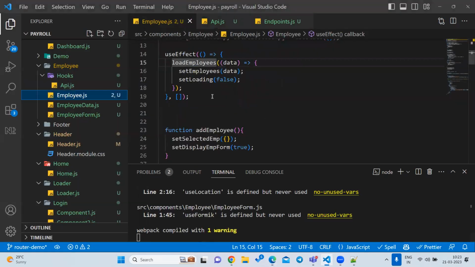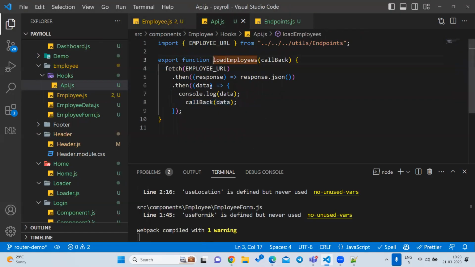Here, what is the API we are using? If you open this load employees, what is the code we are writing? First we are writing a fetch. Inside the fetch we are giving our URL that is already defined in the endpoints.js, and second we are writing then, and we are loading the data. This is a normal one.